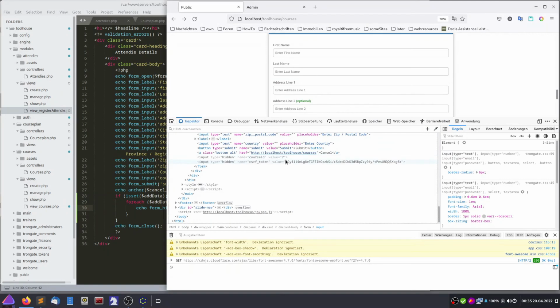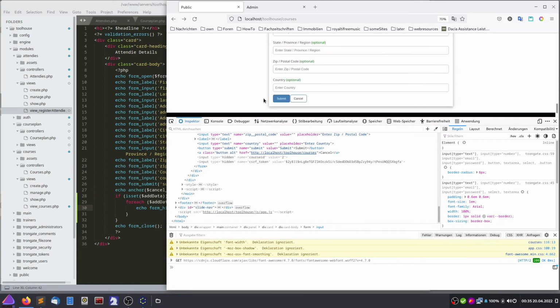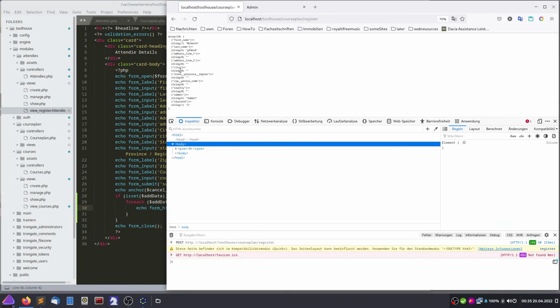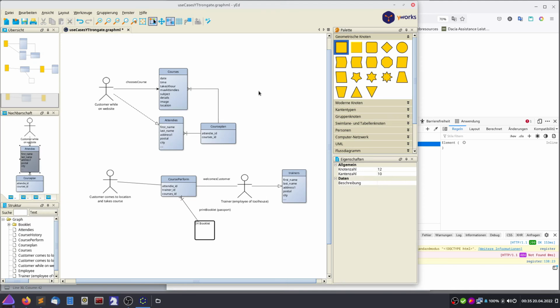Okay, so we will fill this data, Mr. Smith, blah blah blah, and send this to the receiver, and we will see now here the load, first name, and on here the hidden fields, course ID and the string. So we managed now to transport to the course plan module the course ID and all data which are needed to ask the attendee module to make a database entry.